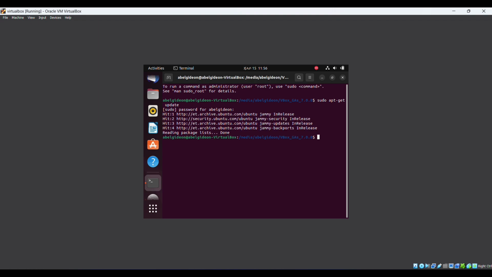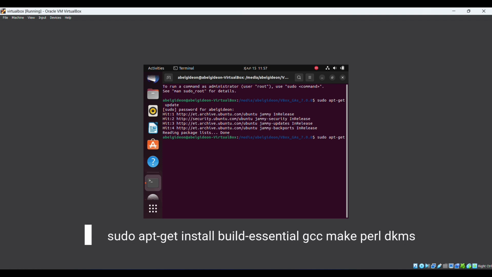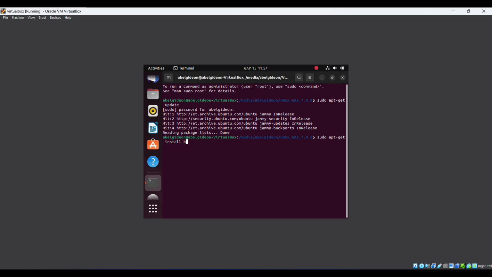And once that's done, we're going to go ahead and put in the second command, which is sudo apt-get install build-essential gcc make perl dkms. These are the packages that we need, and I'll be putting all the commands in the description below, so you can just copy and paste them.